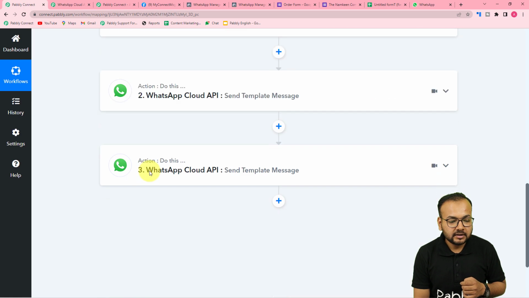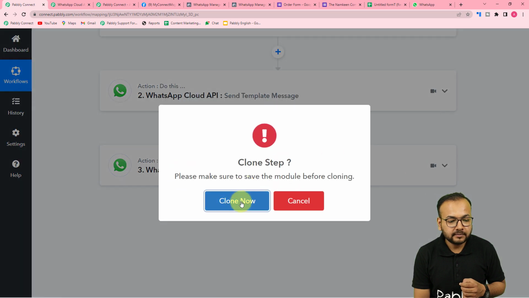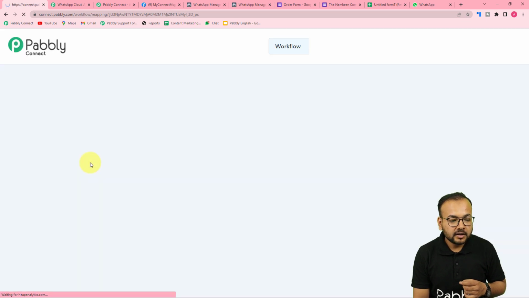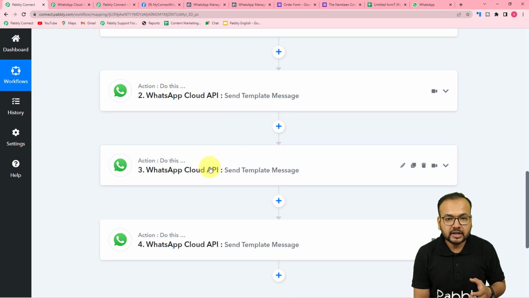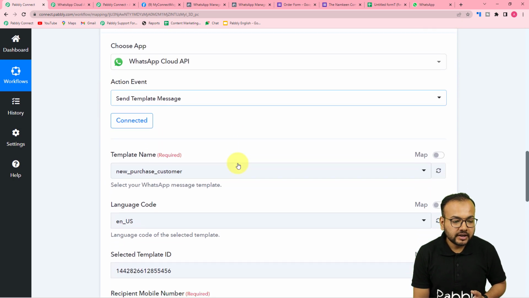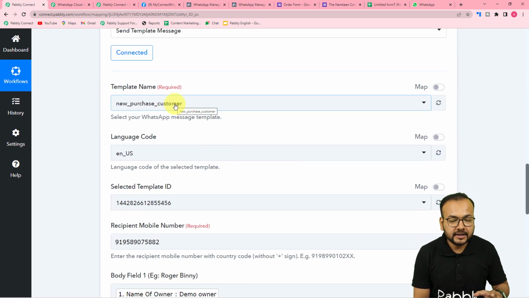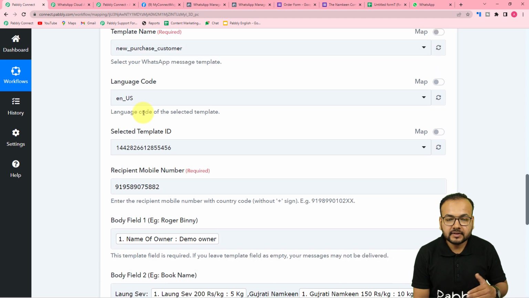So you can see the same step got cloned here. Do it one more time, clone now, okay. Now this step is for the customer. This WhatsApp message is for, let's say, the store owner or the manufacturer. So here you just have to change the template and all the things will be the same.